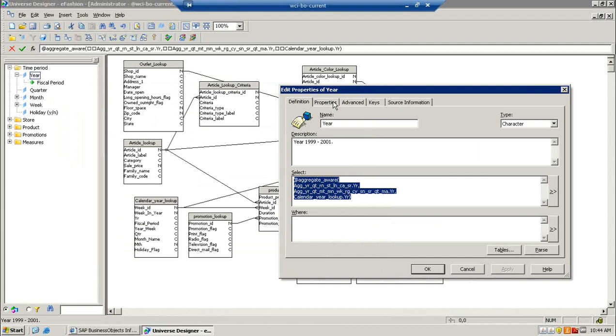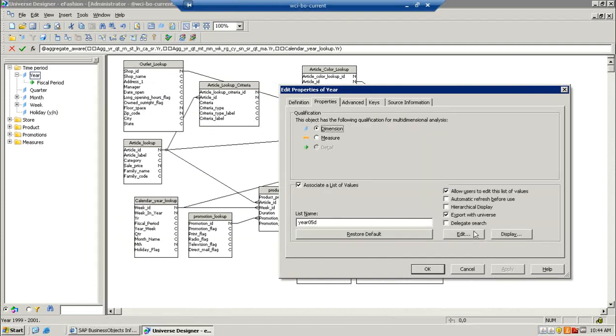One of the other things you can do is go into properties, and then you have your list of values right here. With the properties within here, you have an associated list of values. So what this basically means is when a user builds a report, they can choose a list of values. If you want to create a prompt that says select your year that you're running the report against, you can provide a list of values in the report. They can choose from that list which years they want to use. That's where the associated list of values comes into play.